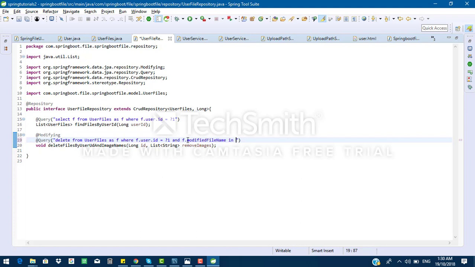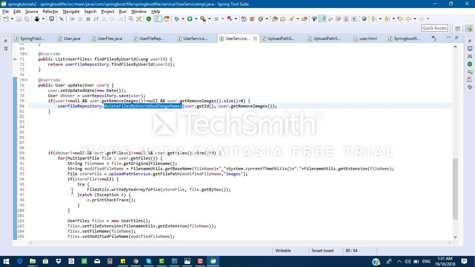in. I am passing more than one image, that's why I am taking in (2). That's all. If I am passing a list of files at a time, they are removed. Now the images are deleted in the database. Whatever images I click remove on from the front end, that image is removed in the database. But I am going to remove it in the server also. For that purpose I am going to write some logic in my service.